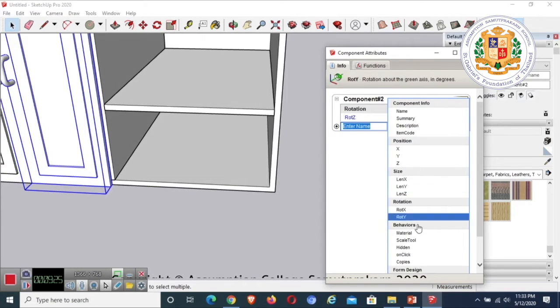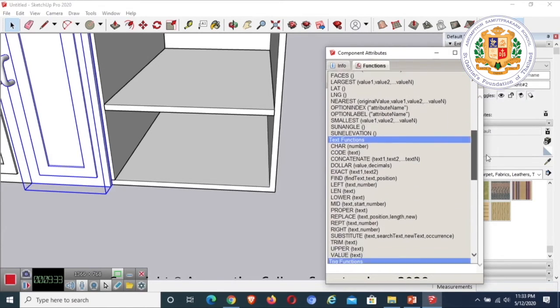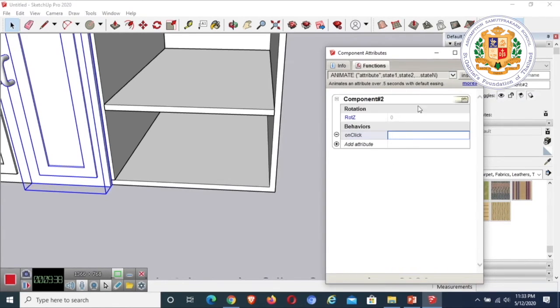ROTSAD is already there. Now let's go to on click. Make sure you go right here and go to function, select the on click function. Select the second one and insert it right over here. Double click on the attribute 1, 2 to automatically highlight this word, click on the ROTSAD, and you're going to put some value from here. So let's try 0, 45, 90 and hit enter.